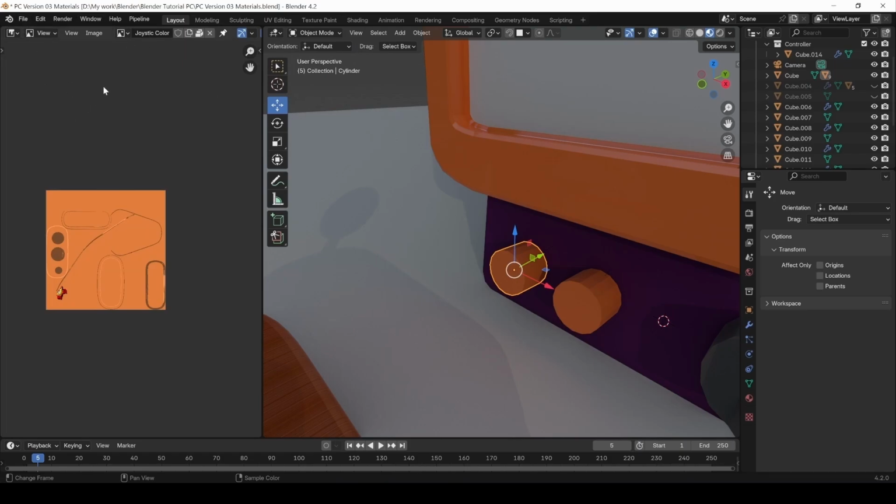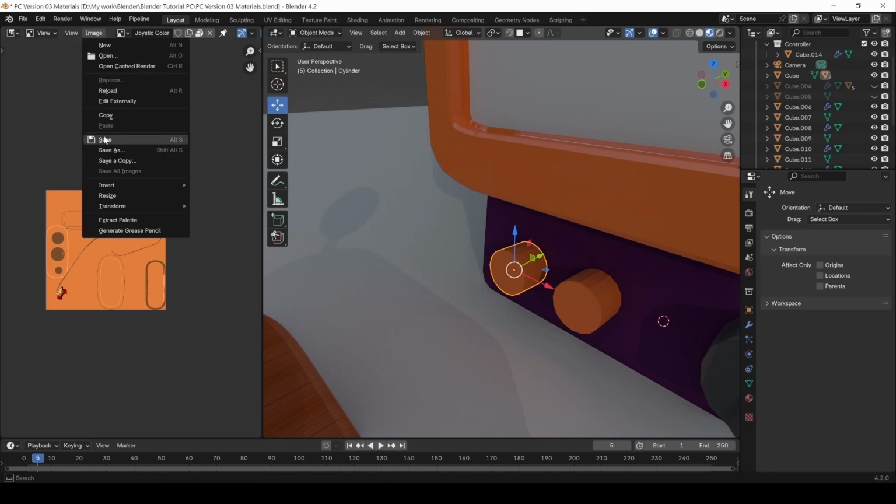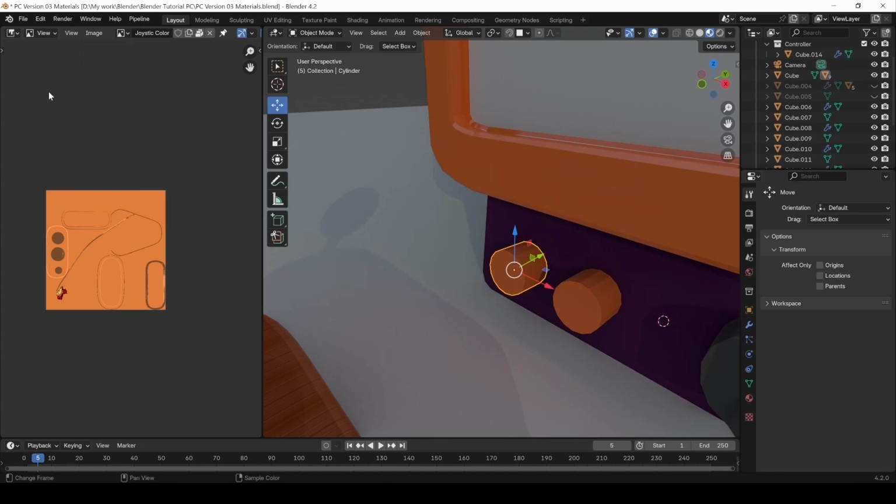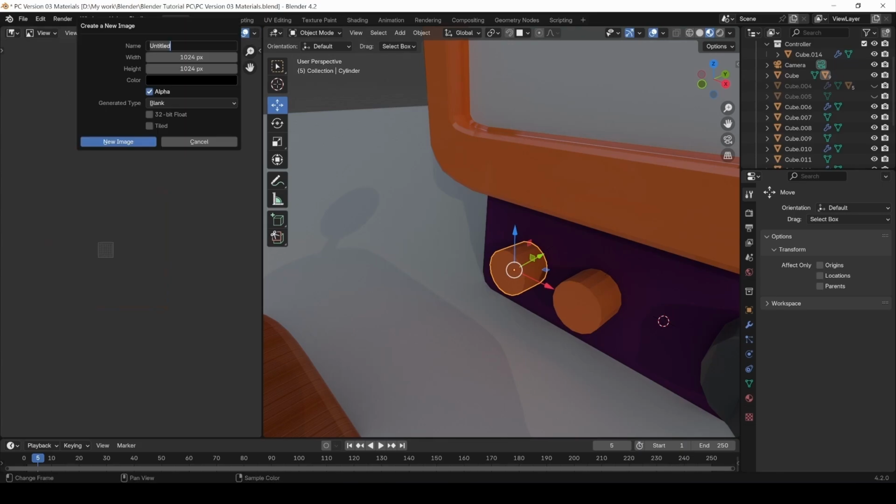I forgot to tell you the last time that each time you finish working on any image, you need to save it. Go here and press save, because if you don't save it, when you close Blender, it will not open with it. New, let's name it the buttons color, just a C, and this twice 2 twice 2.